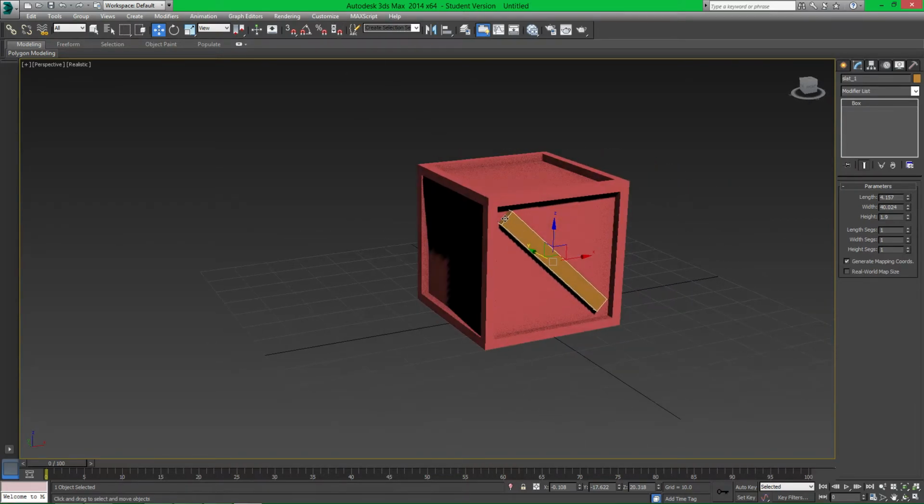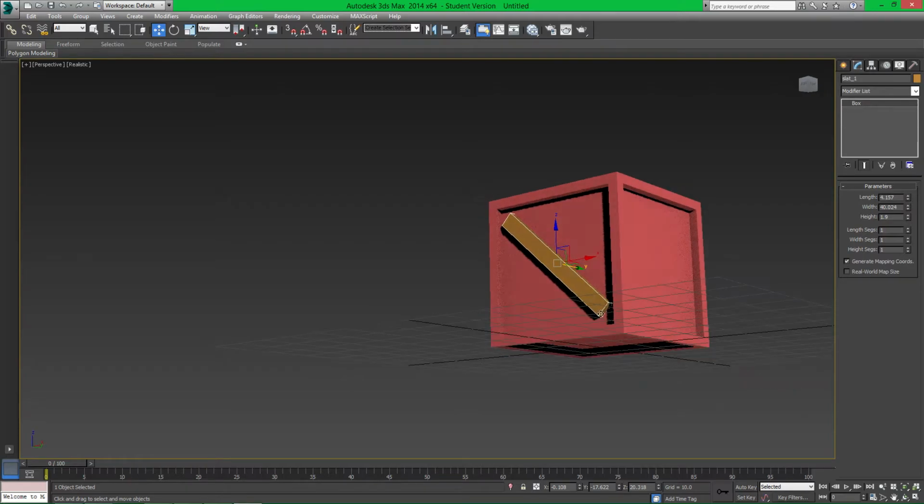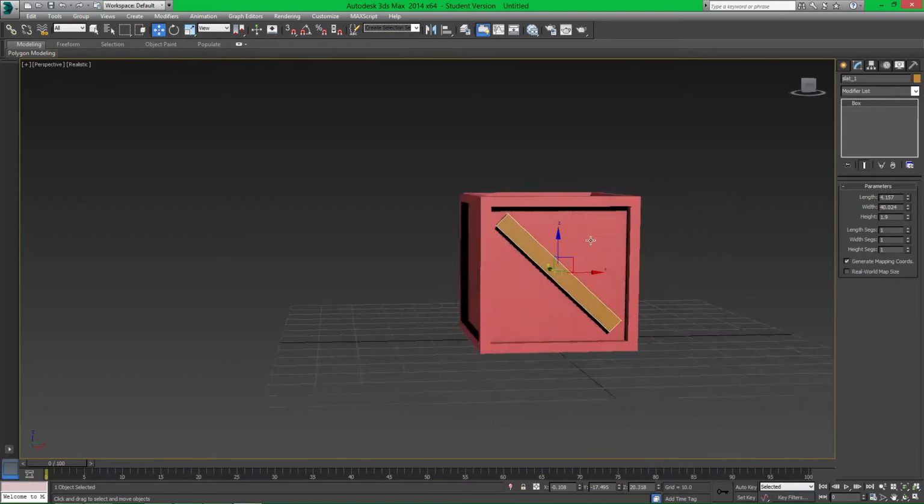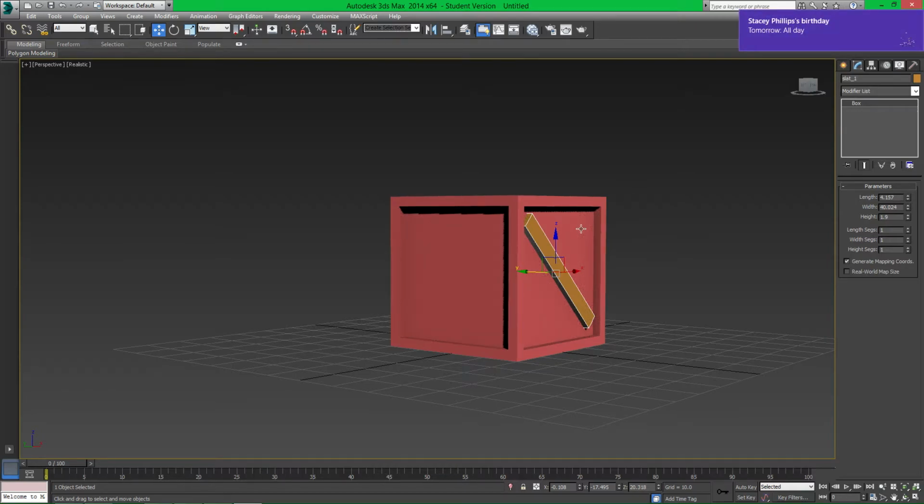Because remember, this part of the slat is going to be buried into the crate, and this part is also going to be buried over here. And of course, we're not going to see the back face because that's going to be intersected into our crate. We're going to have a massive number of wasted polygons.